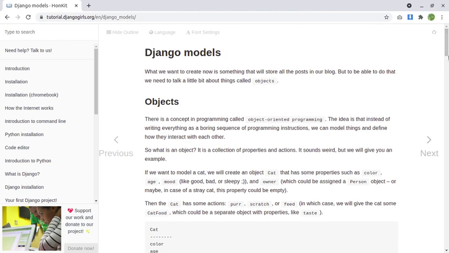So let's just simply go through this. We want to create, hope everyone's seeing my screen, the one that says Django models, this one. Yes, we can. Okay. What we want to create now is something that we will store all the posts in our blog. But to be able to do that, we need to talk a little bit more about things called objects.